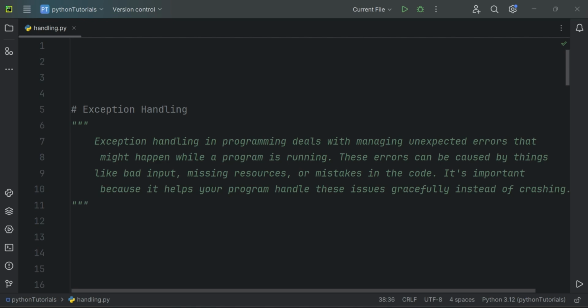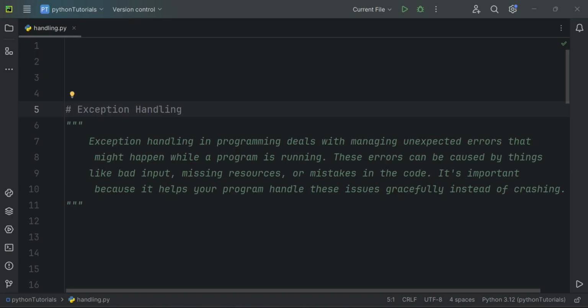Today we are going to learn about exception handling in Python. Exception handling in programming deals with managing unexpected errors that might happen while a program is running. These errors can be caused by things like bad inputs, missing results, or mistakes in code. It's important because it helps your program handle these issues gracefully instead of crashing.